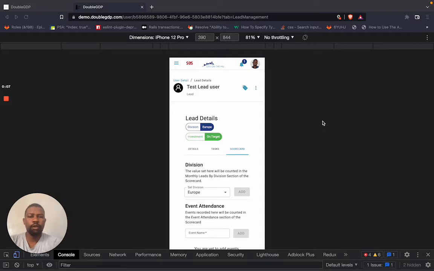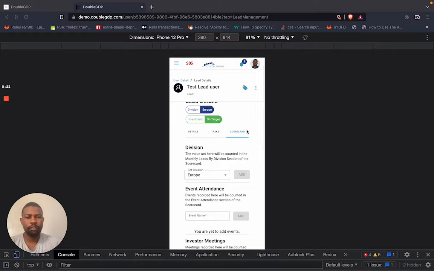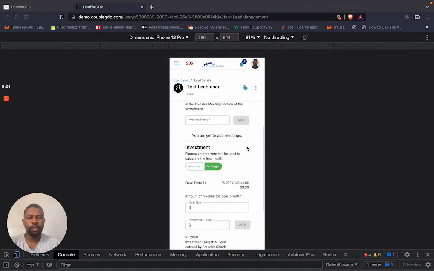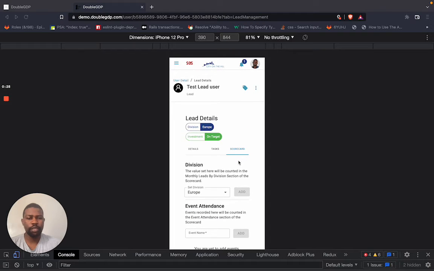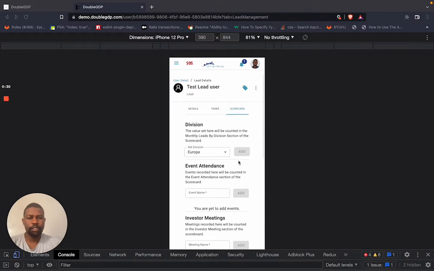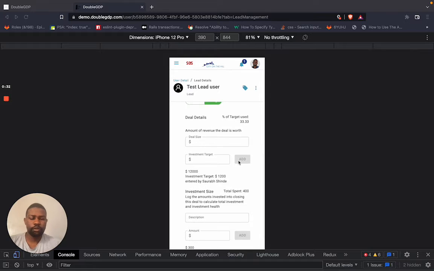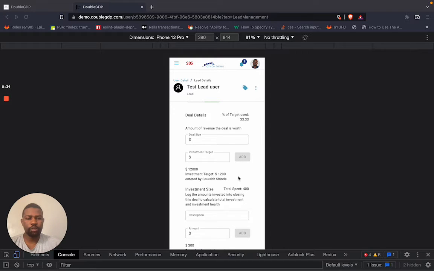For the sprint on CRM, we worked on introducing an investment section on the scorecard tab and also adding investment labels. Right now, I'm on this particular lead profile called test lead user, on the scorecard tab, and if I scroll down, I'll see this section called investment, after investment meetings, event attendance, and division.